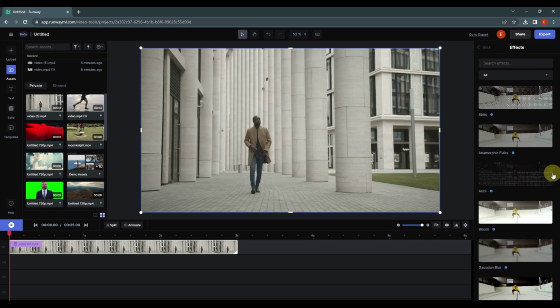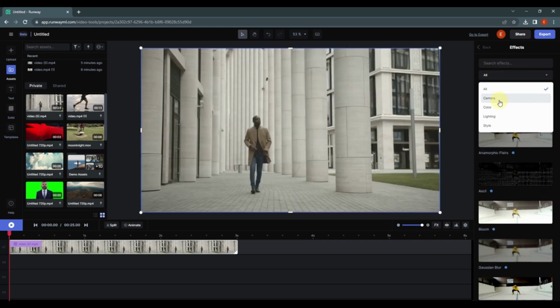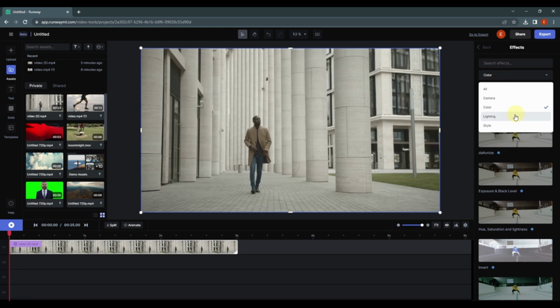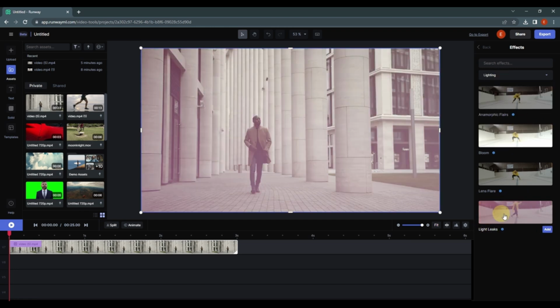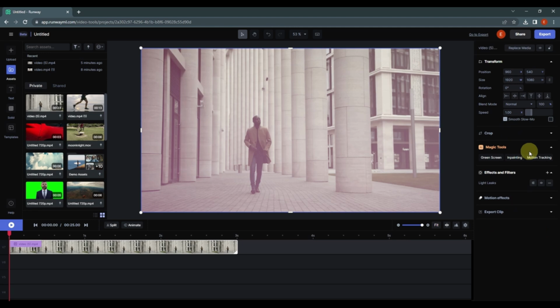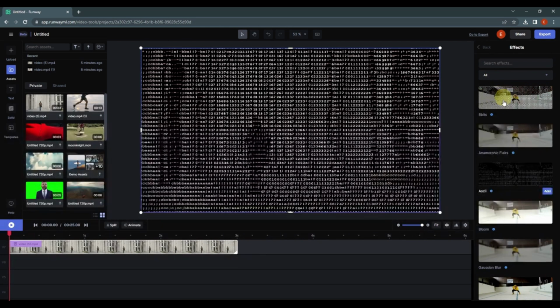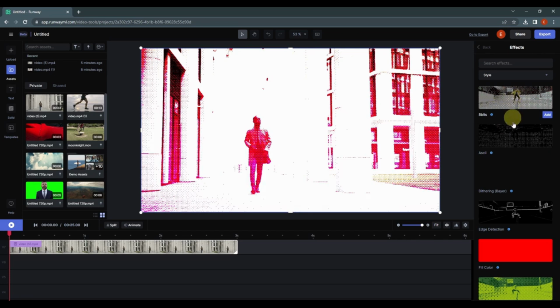Now go to the effects and filter, and now we can change this to color. We can change this to lighting. So now we have lighting effect, we have light leaks effect. We can add multiple effects, so we can click here on the plus icon, and let's change this to style, and we can select a style.